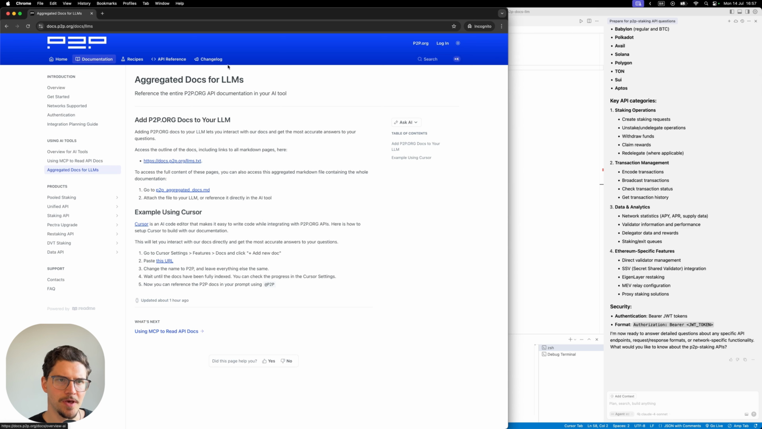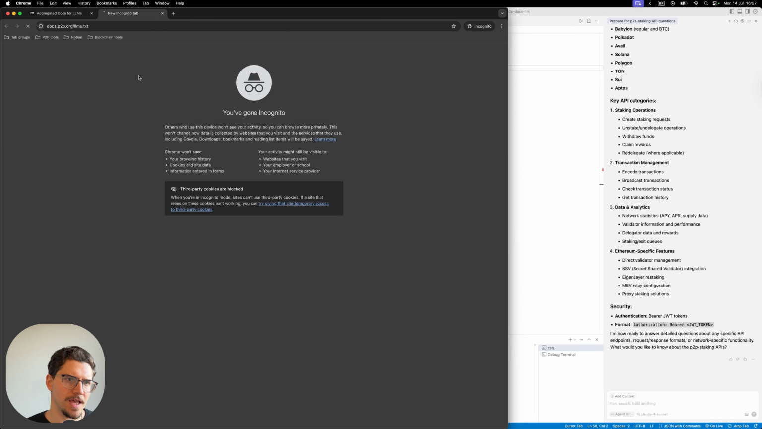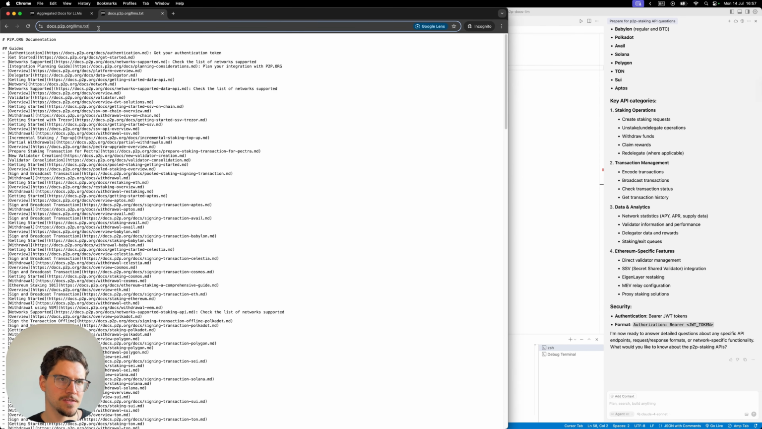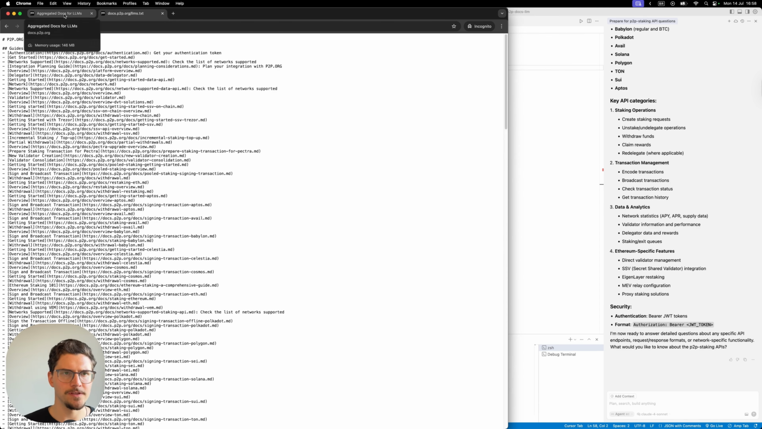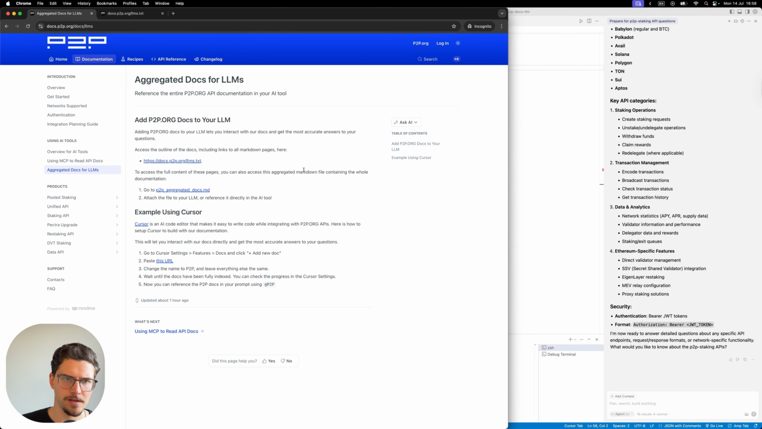Now, for the third method, using this aggregated docs for LLMs. So basically what you can see is that you can go to this llms.txt. If that's a URL that you're going to see, you can also click here directly. And then here you can see that it gives you an overview of all of the links to the markdown files of each page in the API documentation. So that is super valuable and can be referenced for your favorite LLM.